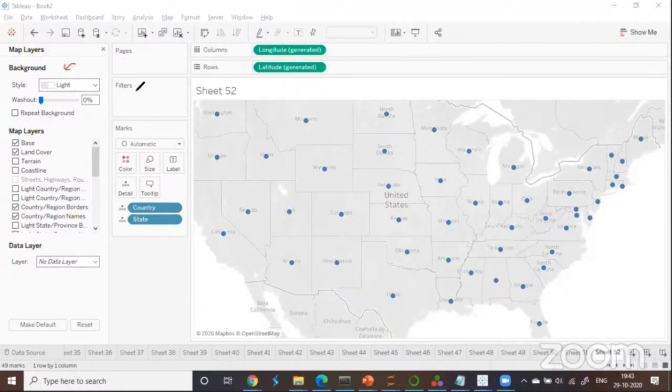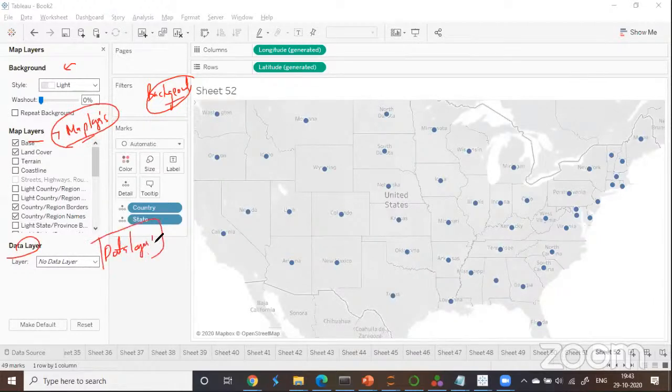What are you able to see? There is something called background, something called map layers, and something called data layers. Let us explore one by one what these options are and what we can do with the help of these options. I'm going to first go to style. What is the style that I want? From light, I have multiple options here. So observe what is going to happen on the screen when I select normal.